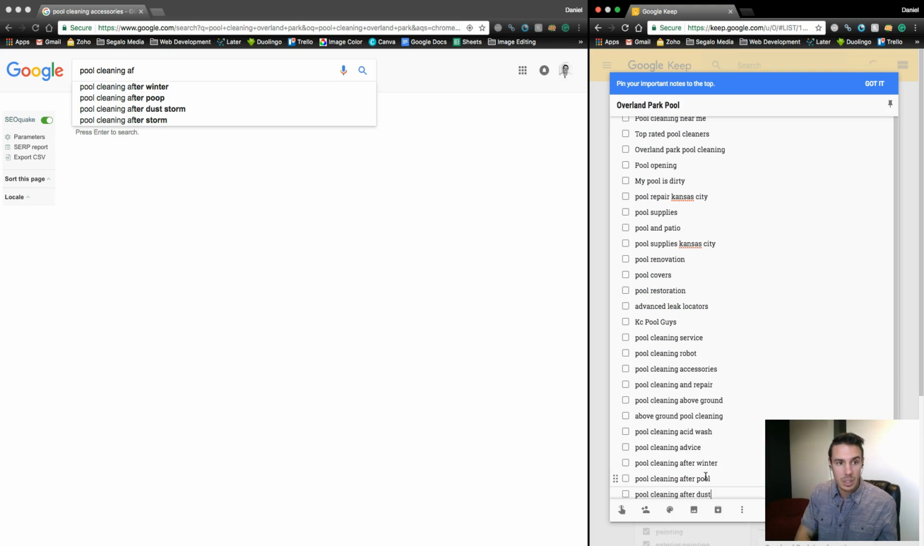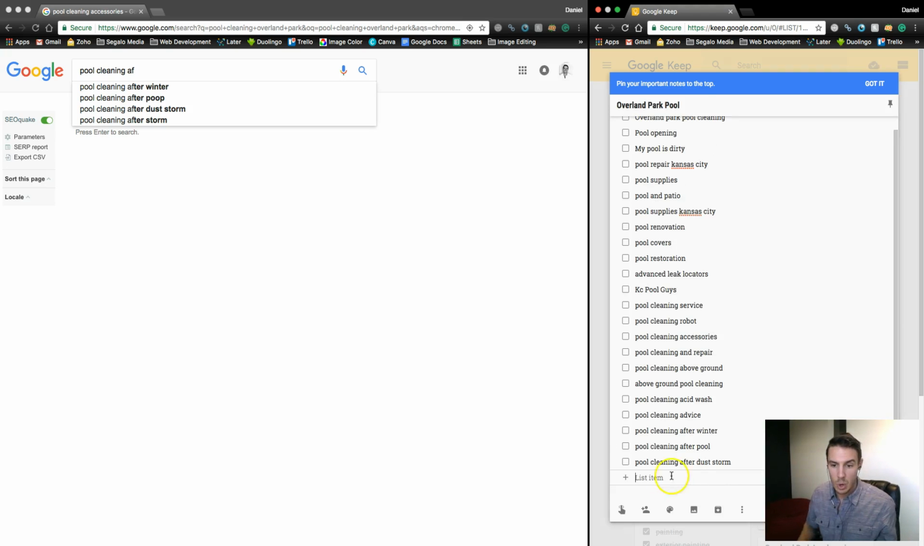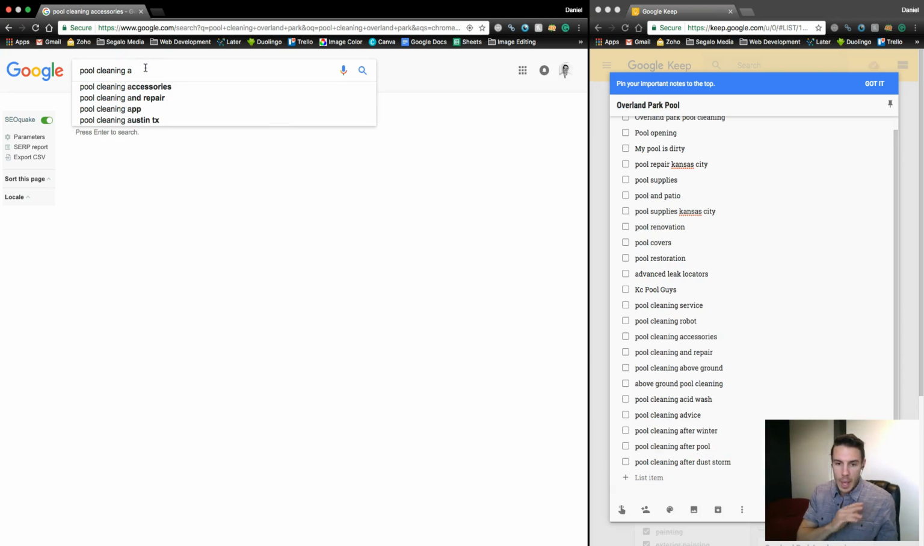Pool cleaning after dust storm. And it could just be after storm. Google would optimize that. So if someone just typed in pool cleaning after storm, then if you ever notice, Google will actually put like a slash through a word inside of the description on a Google when it shows the results. So we could just do pool cleaning after dust storm, and if someone types in pool cleaning after storm, it will still optimize for that.